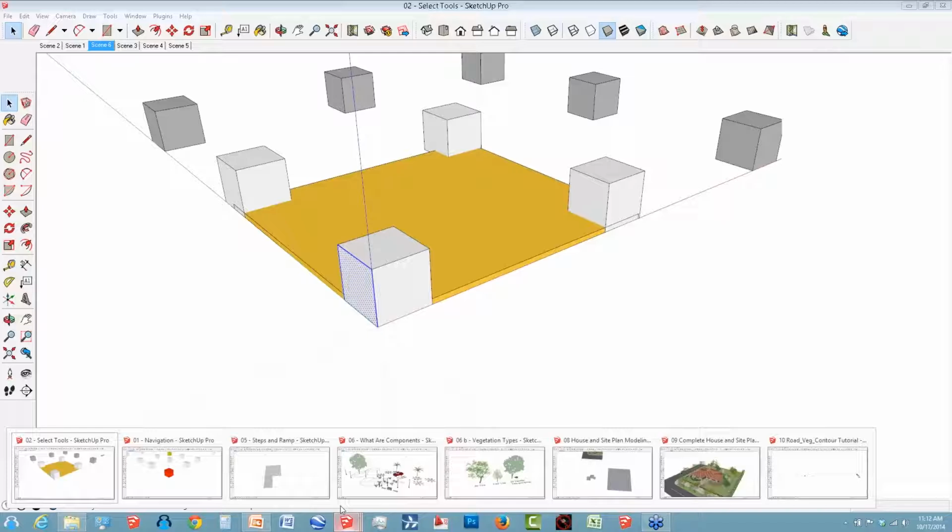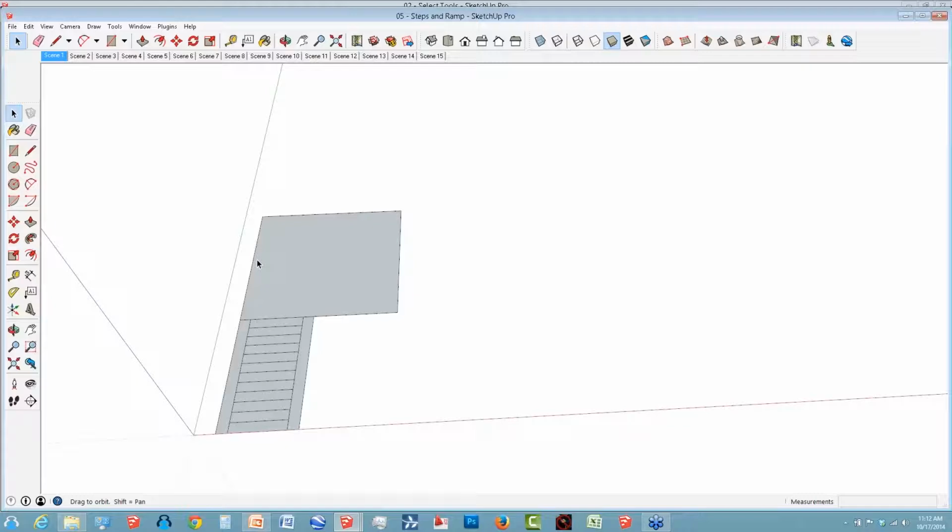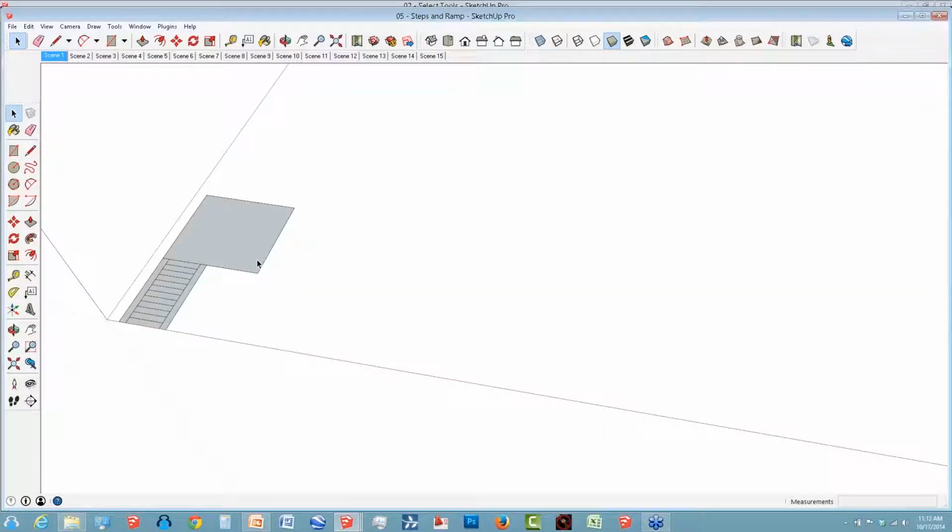So the next thing we're going to do is actually, we're going to model these steps, but I'm going to go over two tools in tandem that you'll use quite often. One of them is the rectangle tool. Click on the rectangle tool on the large tool set.